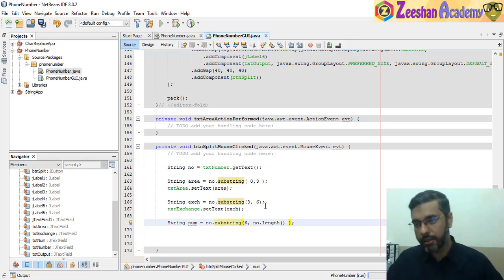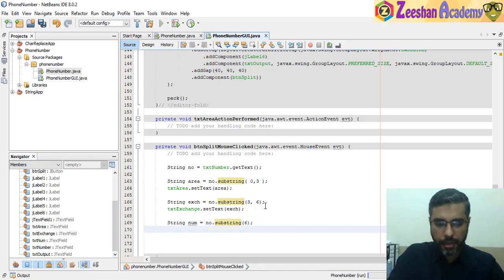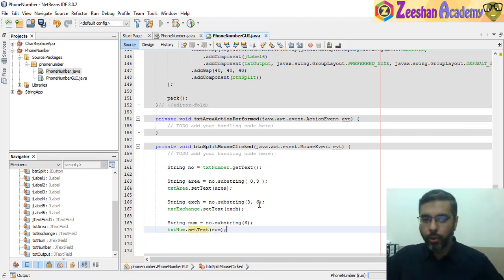So go till the length, the total number of characters, and then the ending index will be automatic. We can do that, or I can just leave it as 6 here, and then I can say num.setText, and give it this num value. Once we have that, hopefully that should do the job.